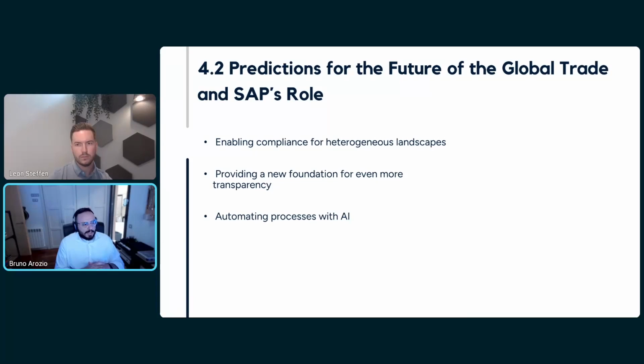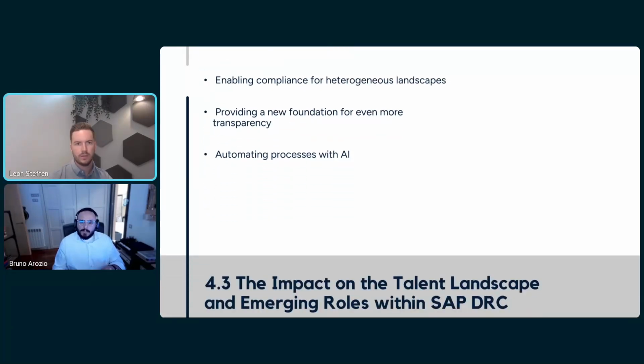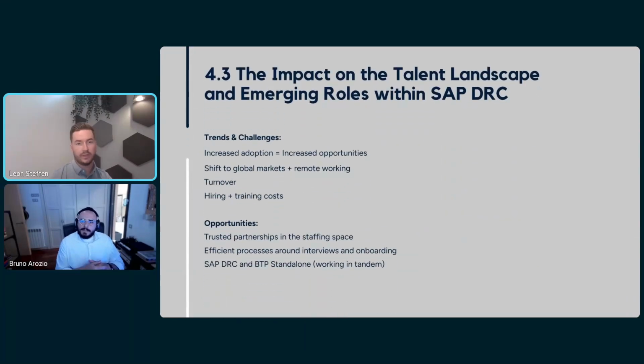And then the last one is the use of more and more AI and machine learning, as we already see some Fiori apps and some functionalities that are already delivered or being delivered. And I'm sure that we'll see much more of this kind of functionality being delivered in the next month during the SAP Summit. Indeed. And yeah, so that leads us over to the impact on the talent landscape and also the emerging roles within SAP DRC.